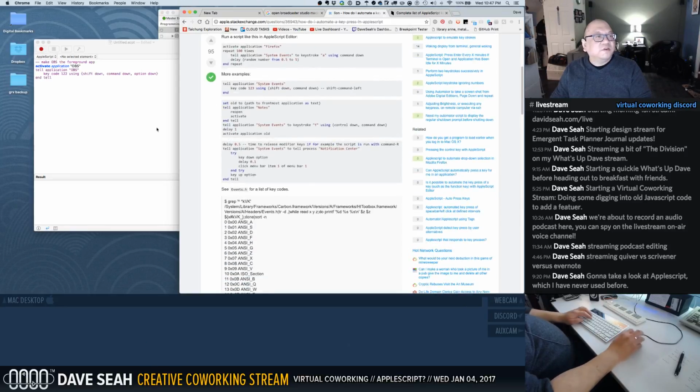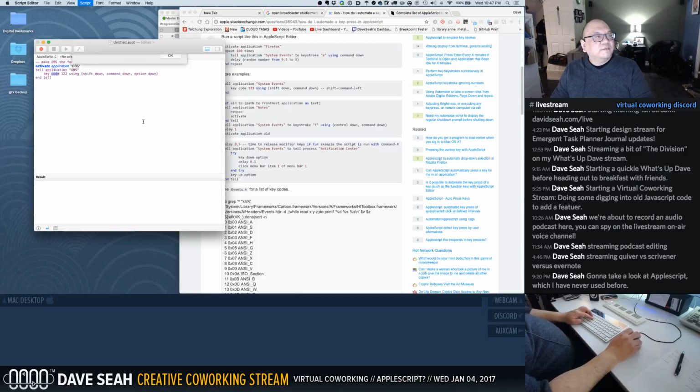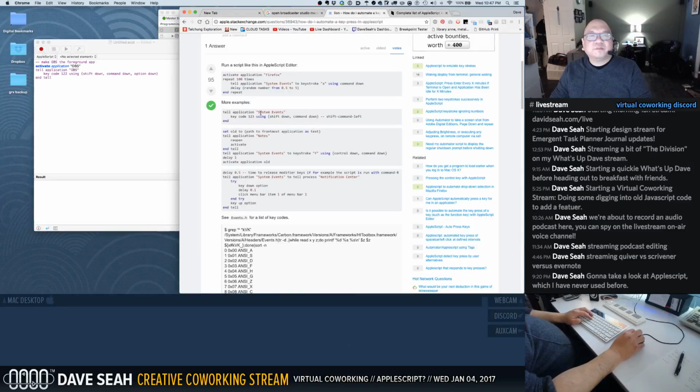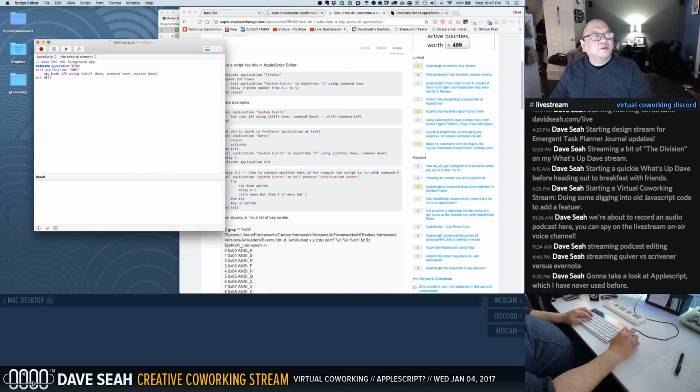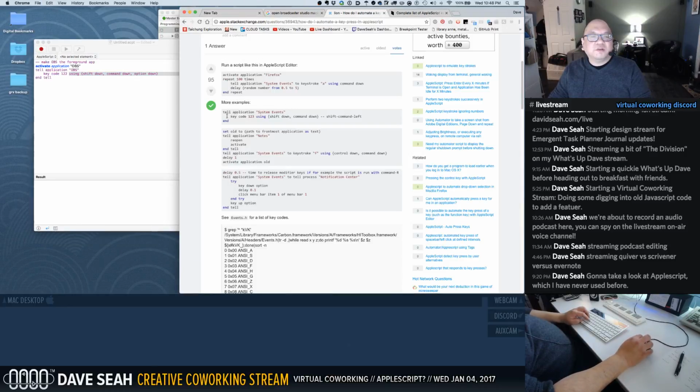System Events, or list of key codes. I'll see what happens. Unexpected end of the line found identifier. Is it key code? Key code 122. Tell application OBS. It doesn't like that function. Let's see if this works. Expected end of line but found identifier. This might not be the correct syntax.